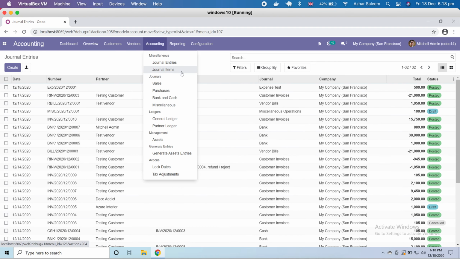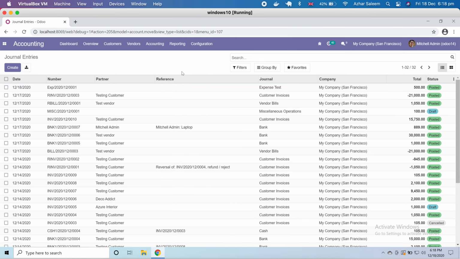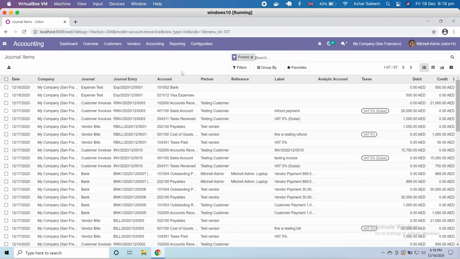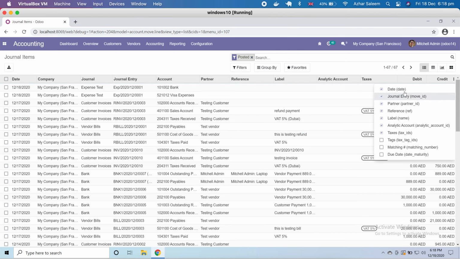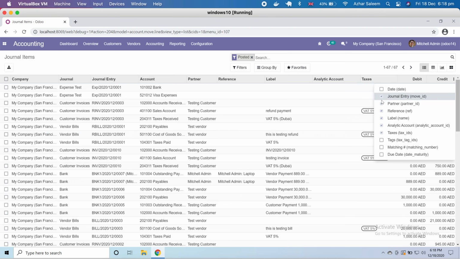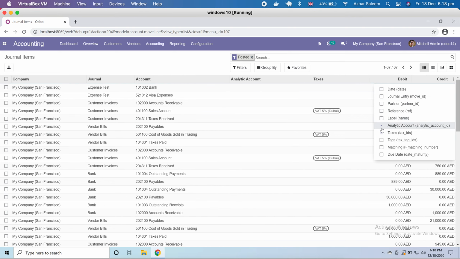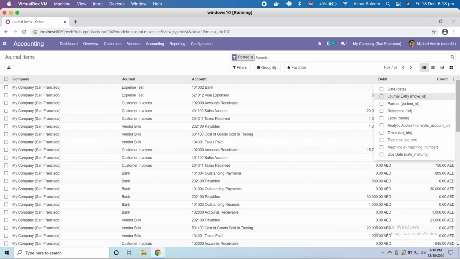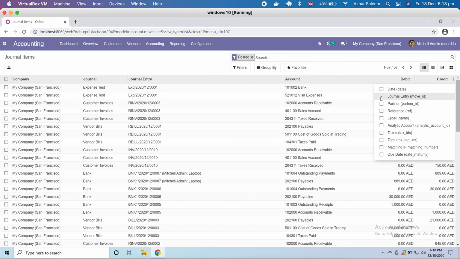Next, journal items means all our accounts which are hit or processed by debit, credit, all is coming here. Like in the last we made these two entries, bank and Visa expense, debit and credit. It's showing here. If I click here, you can edit this table as per your requirement. I'm just making journal entries and analytic account on it. Okay, analytic account means the job.